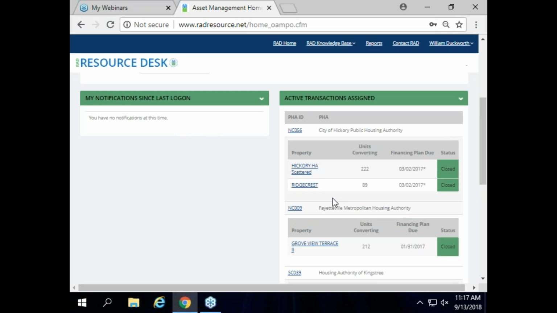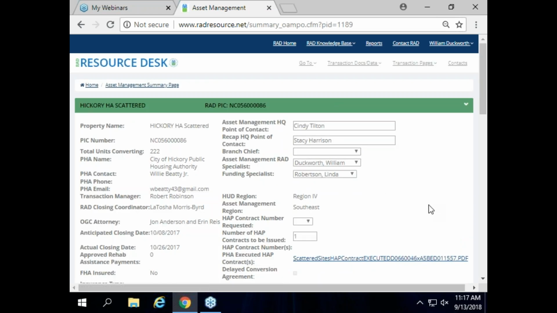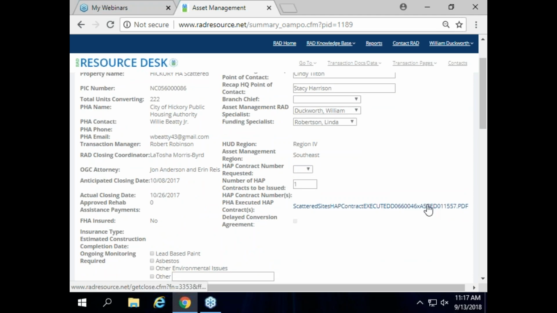So anyway, the status will change depending on whether the finance plan has been submitted or not, the RCC has been issued, or in this case, all these transactions are closed. But regardless, when the account executive or funding specialist or anybody wants to get to the information about the transaction, they'll click on the name of the transaction, and that will take you to your page. So this is your asset management page. You've seen these pages before, so this shouldn't be a surprise, although we've created, again, these cards that will, I hope, make it easier for you to navigate through the process.